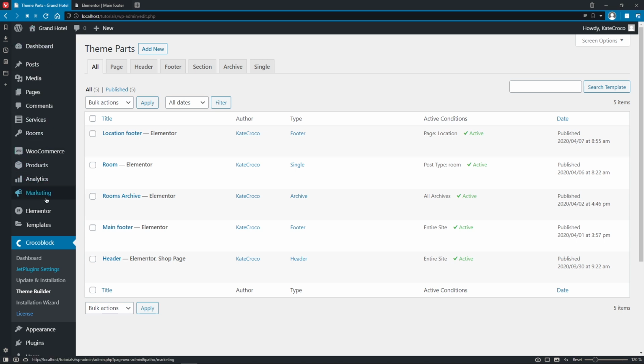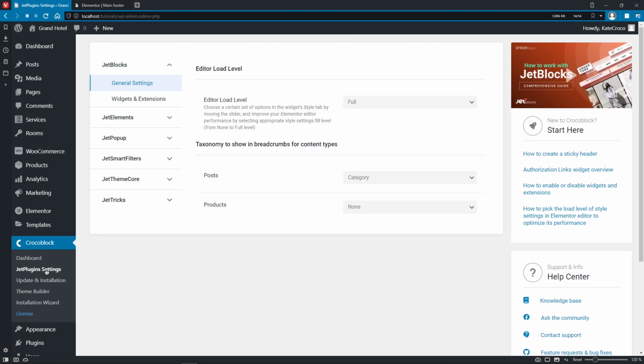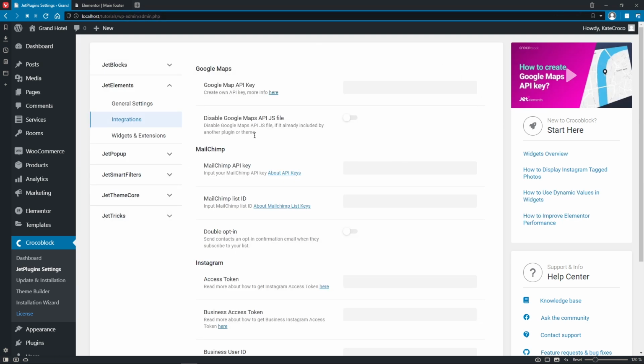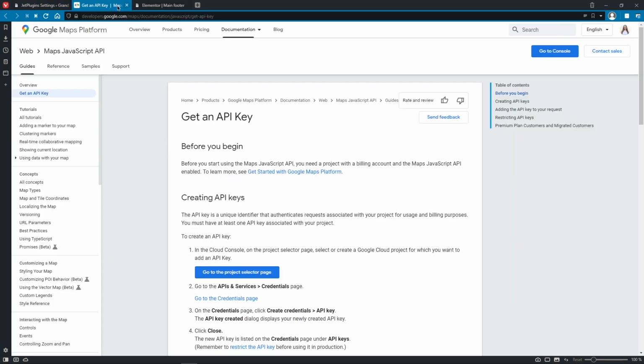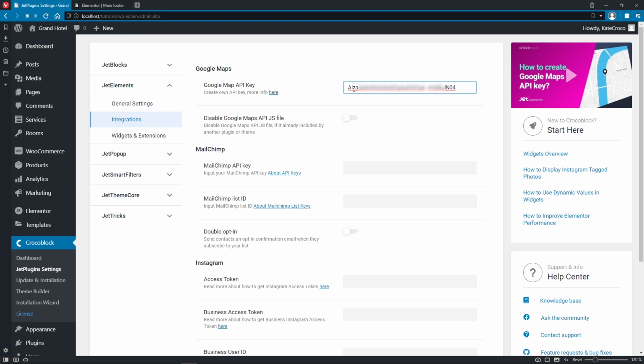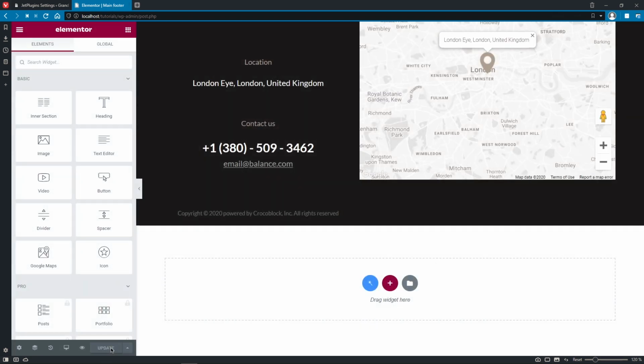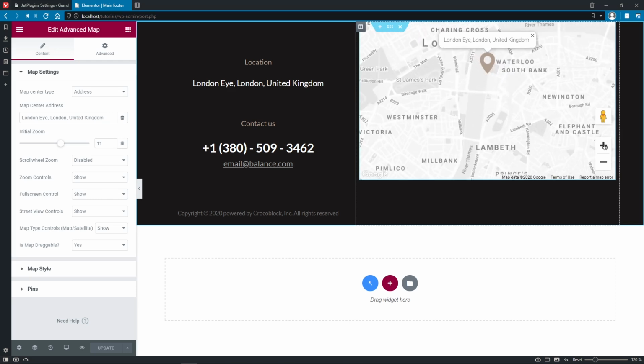Let's go back to the dashboard and click on the Jet plugin settings in the Crocoblock section. Here's the place where you can manage the settings of almost all Crocoblock Jet plugins, as well as find links to handy tutorials and other useful info. Let's go to Jet Elements, Integrations, and right here in the Google Maps section, you can enter the key with no problems. And if you don't know how to obtain one, here you will find link to Google Maps documentation on this topic. So the key is entered, now we can go back to the footer template and refresh the page. There we go, works perfectly fine.